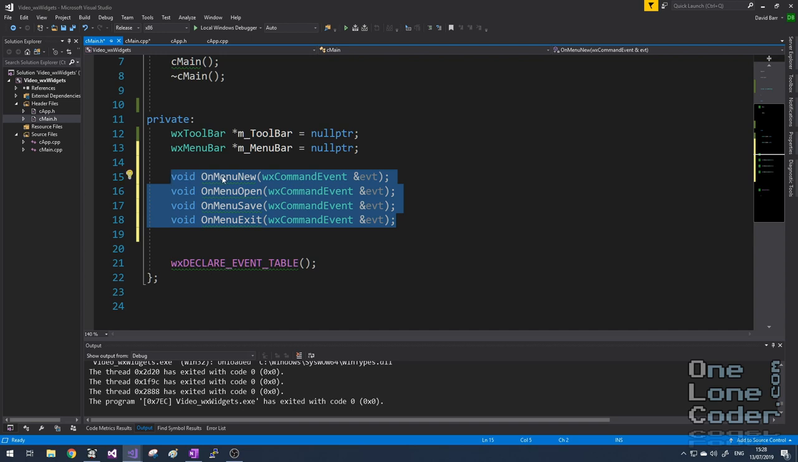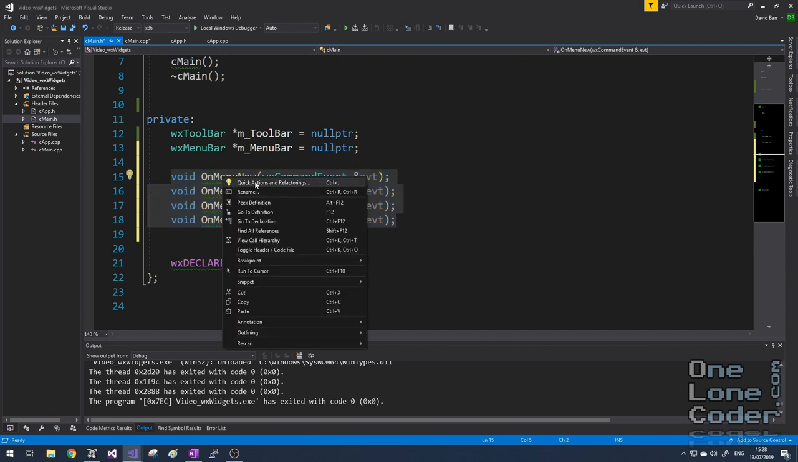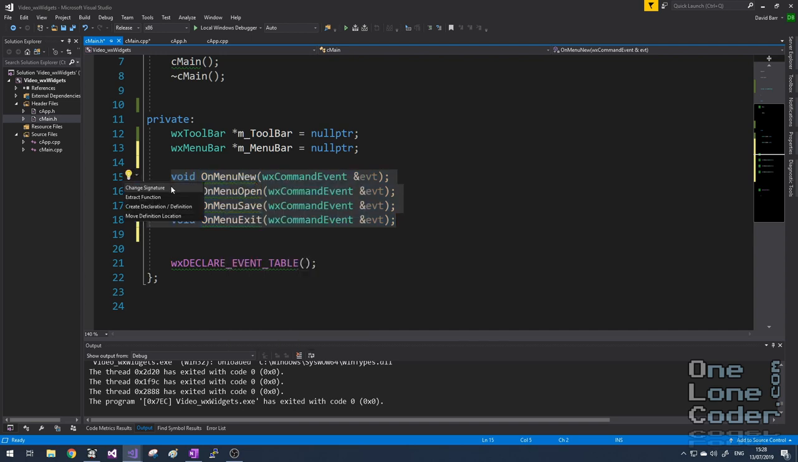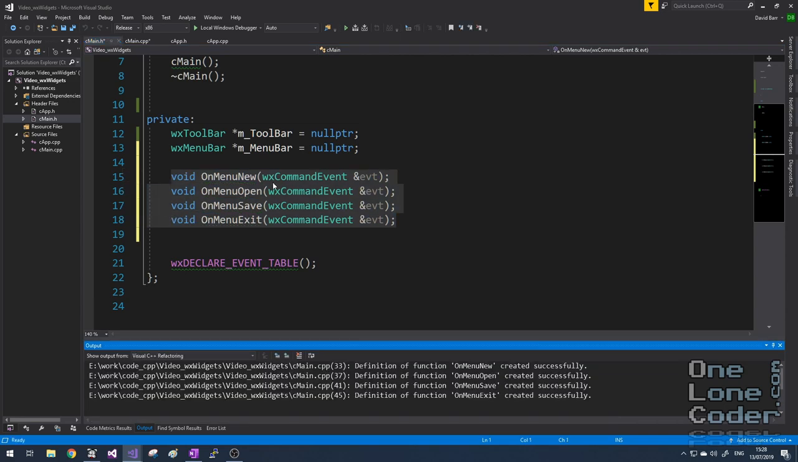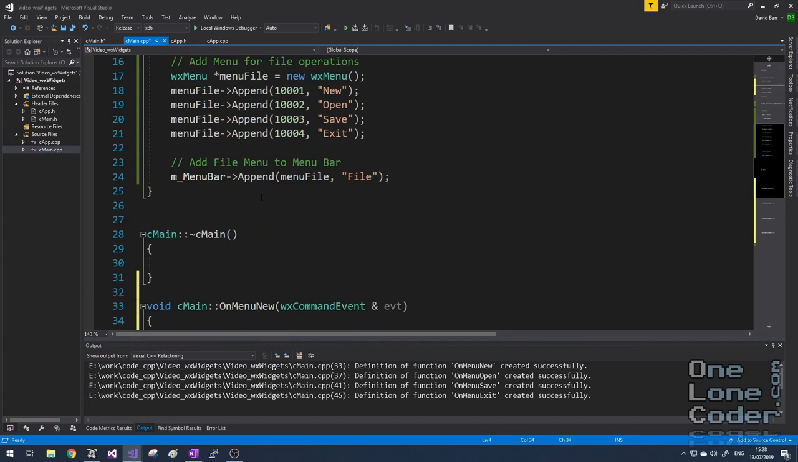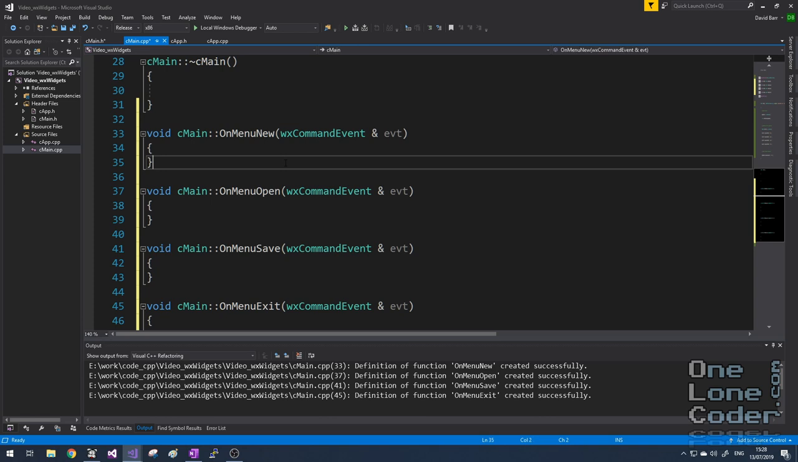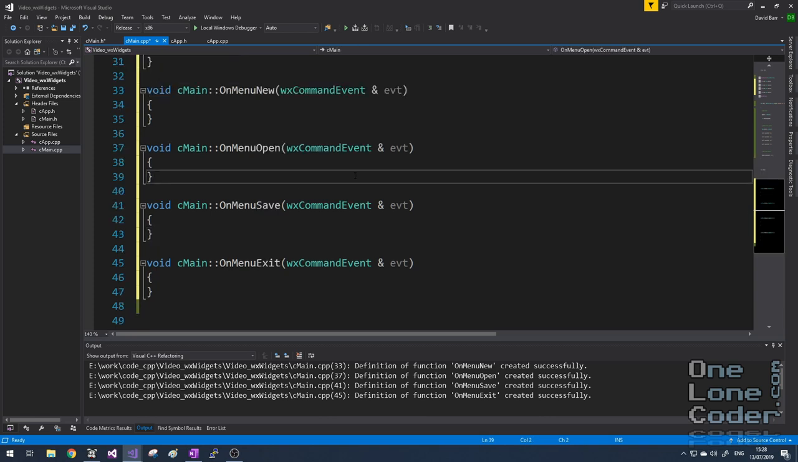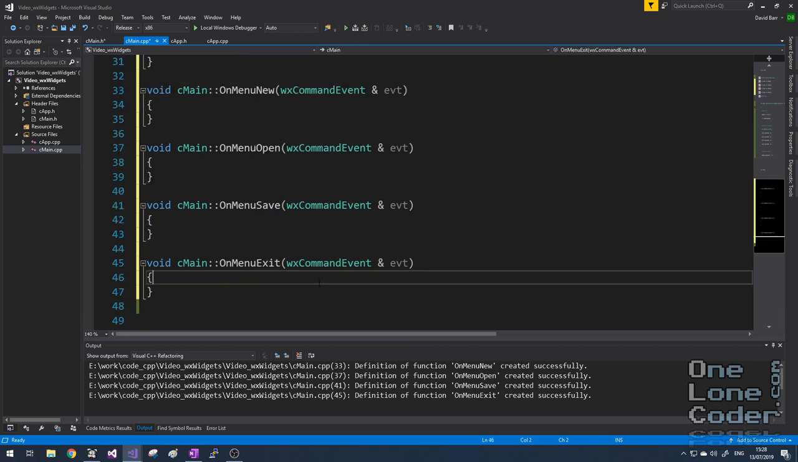I'm going to let Visual Studio handle the creation of all of these function definitions for us. And we can see it's added them to the bottom of the CPP file. I'll fill these in as we go along, but the one I can fill in straight away is the exit button. All I need to do is call the close function, which will terminate the main window.